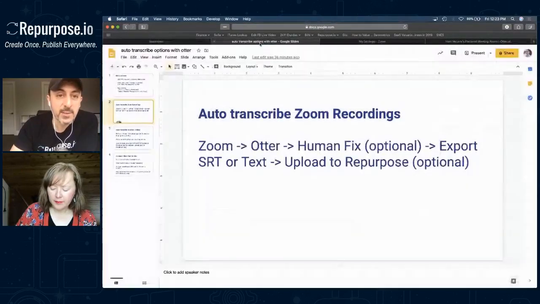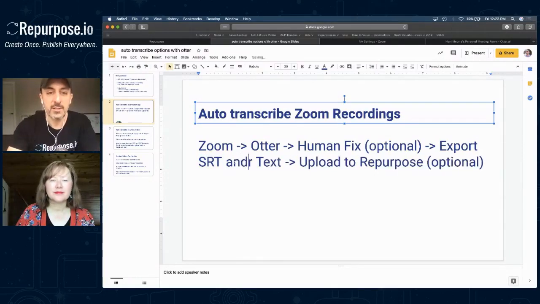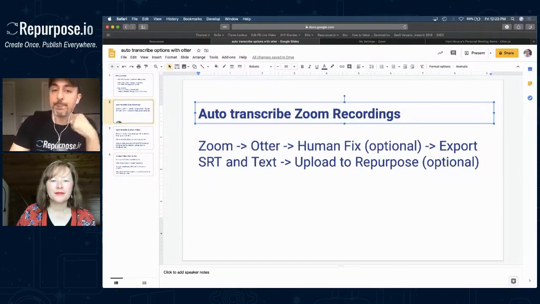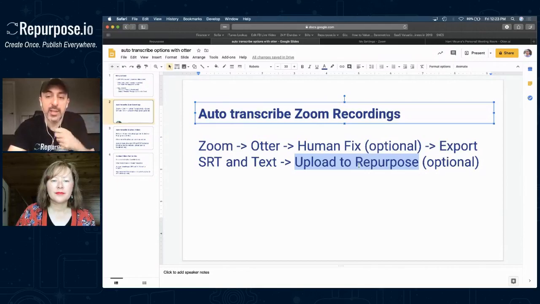I felt like I went really fast, but I'll recap again. Zoom recording in the cloud, Otter picks it up automatically. You log into your Otter account to fix things up if you want to. Export it as SRT if you want to go to Repurpose. And I guess it's an and. Export the text version if you want to add it to your blog. And then the last step, which is optional again, if you want to do a video with the captions burnt in, then you can have the SRT file uploaded to Repurpose for that Zoom recording and rock and roll. It makes that cool video for you with the captions burnt into the bottom.